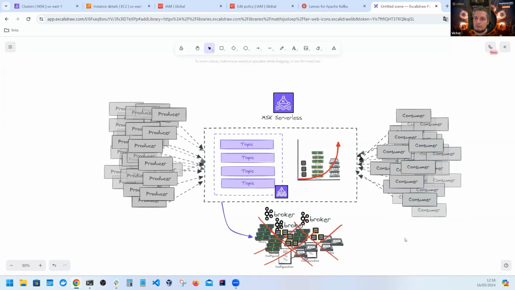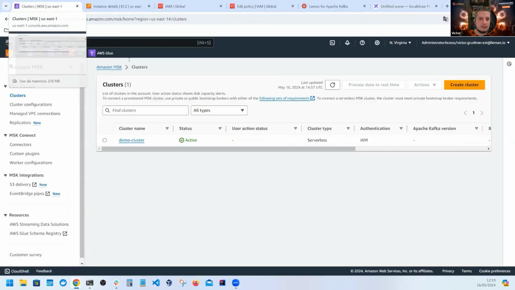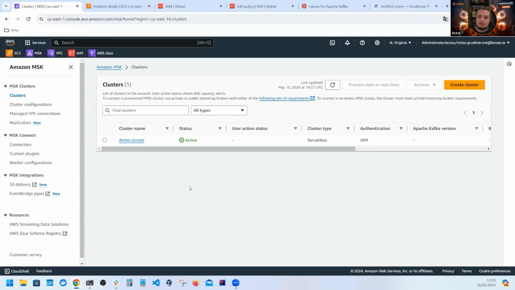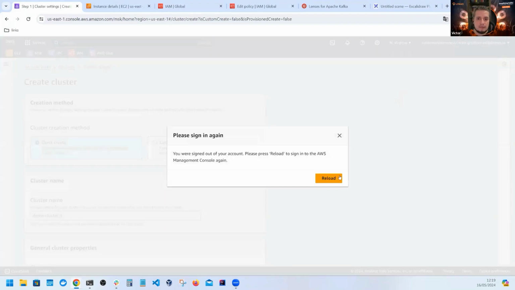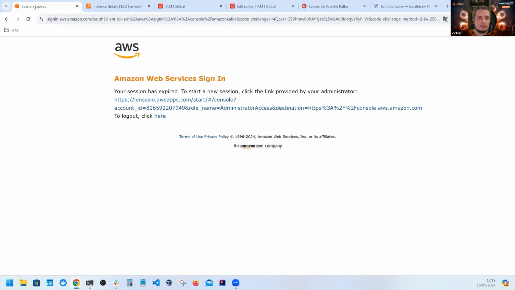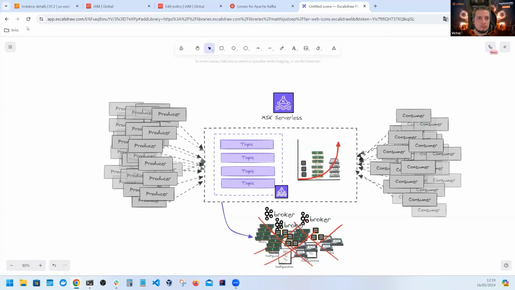And when we are using MSK Serverless, we don't need to worry about that. We just need to create the cluster and plug it in, plug the links in the MSK Serverless and start using that. So let me show you guys how simple it is to deal with MSK Serverless in that case. We already have a cluster here, but how can we create a new cluster? Just need to reload that. Just a minute.